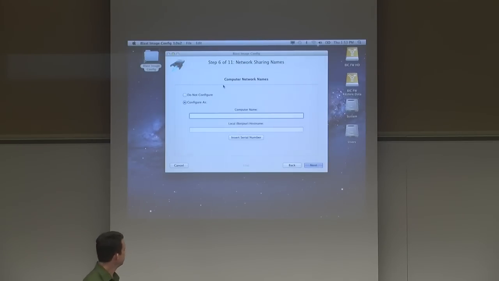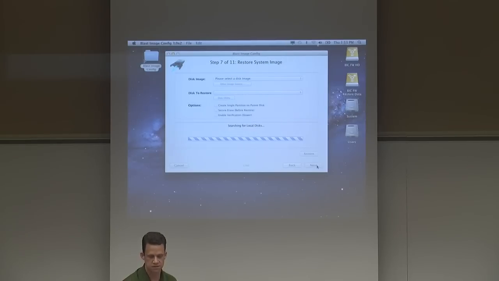All right. So after setting the specific network settings, you'd say computer network names. You don't want to configure them. Okay, fine, don't. Thanks for the bug report on this, Yatin. And you can move on. Or you can say configure as lab Mac, and then I can insert the serial number so it's a nice unique number, right? And the local Bonjour name requires hyphens instead of spaces. So we'll say next.